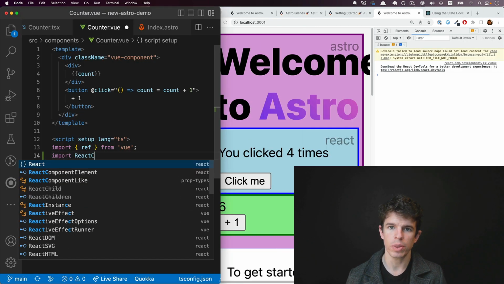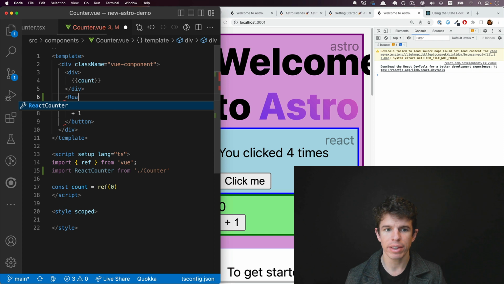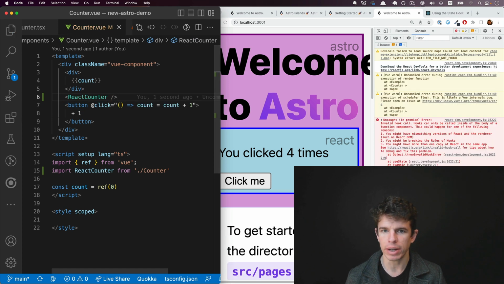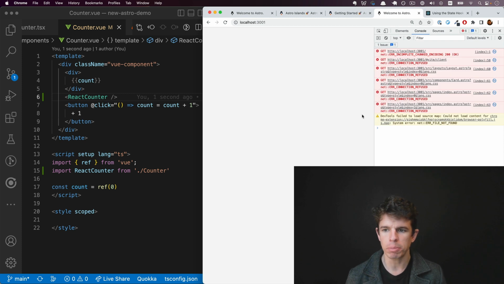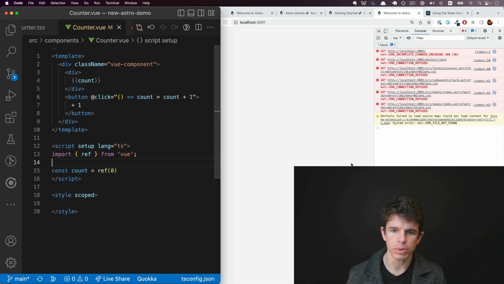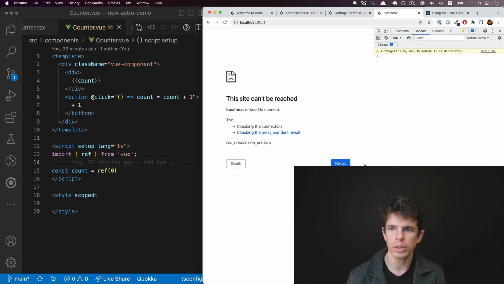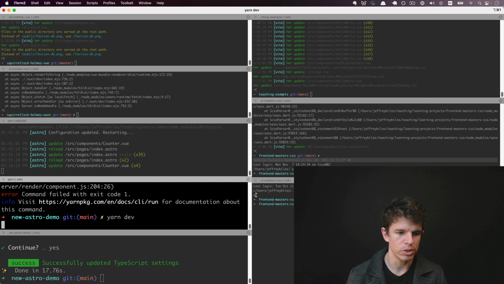First we're going to show that you cannot put a React component directly in a Vue component. If you do that, then you're going to get a big old error. And if we try to reload, you'll see that it's just showing a blank page. So let's go ahead and delete those and reload. And apparently we crashed it. So yeah, let's restart that.